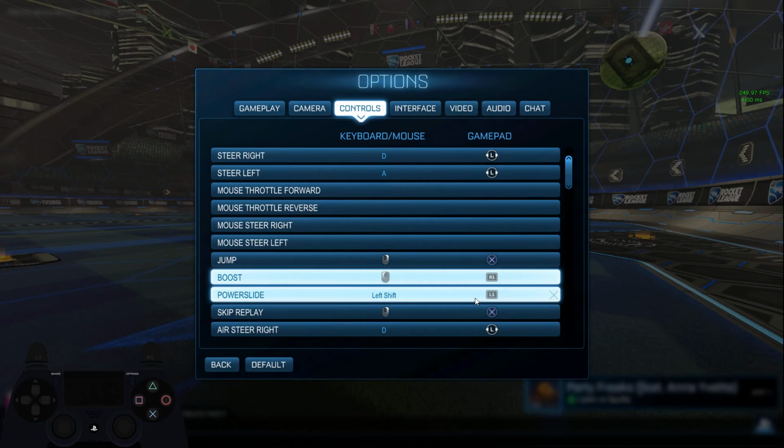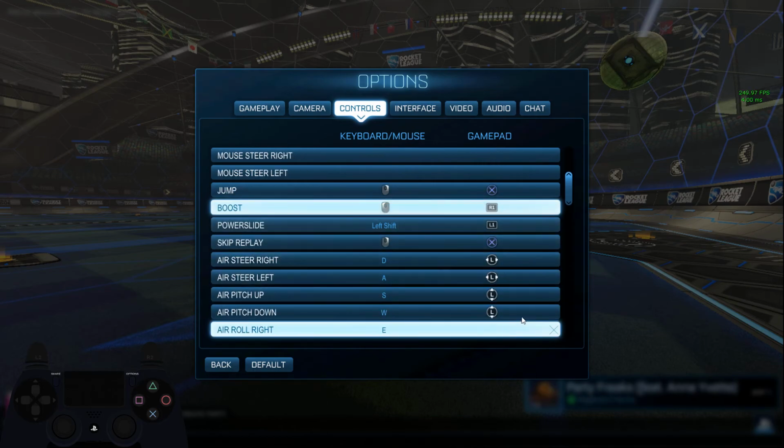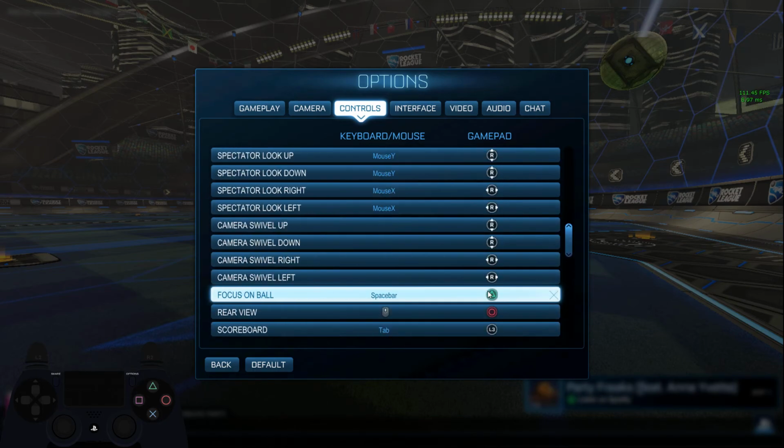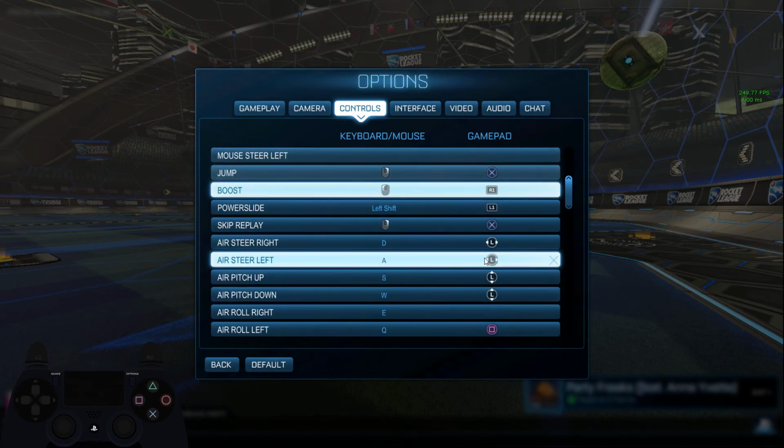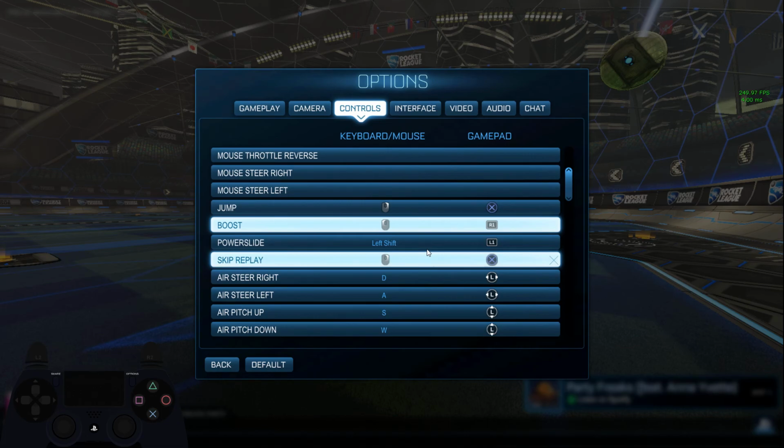I have it as left bumper or L1. And then my air roll, where is it? Right there. Also as L1. And the reason why a lot of people use these controls is because these are two very different things that can't be used simultaneously, because while you're in the air you can't really power slide, so it just frees up a button, which is really good.